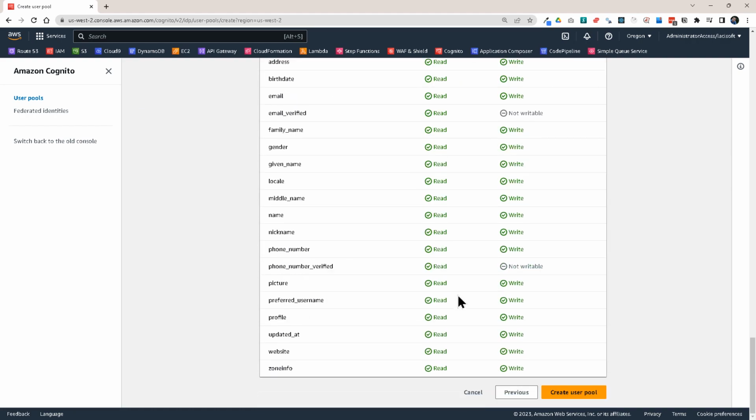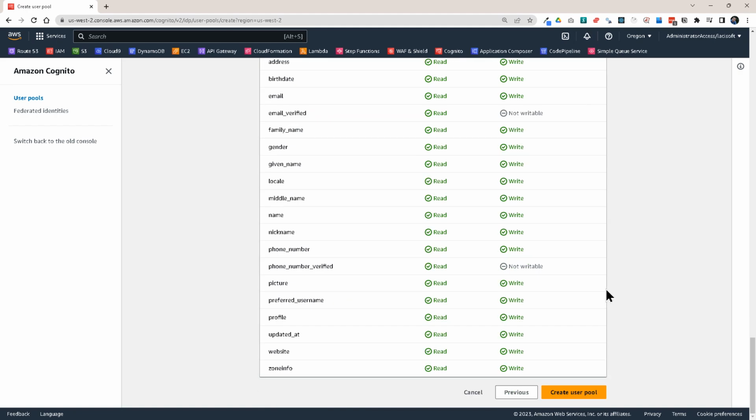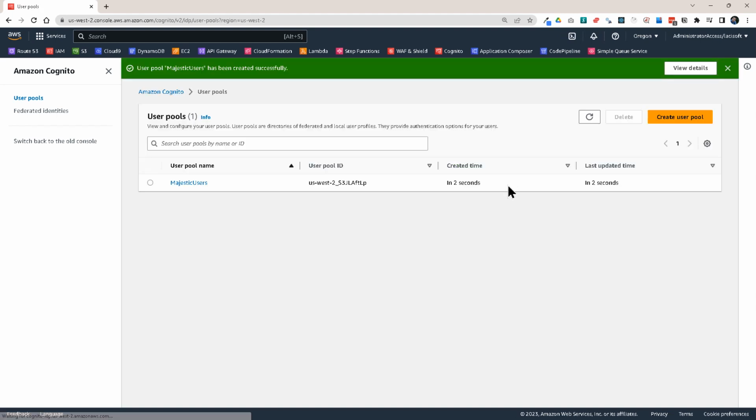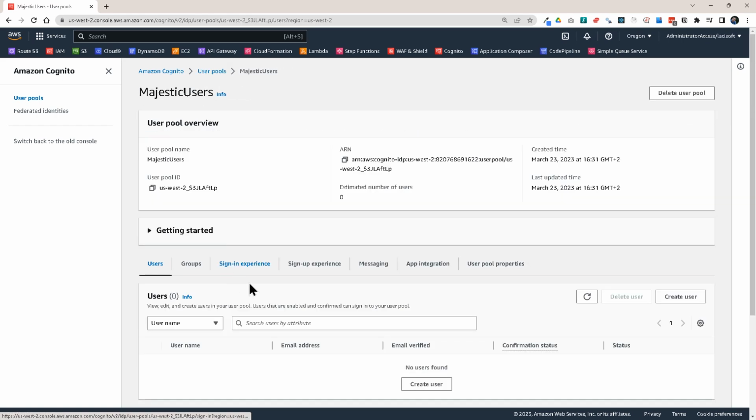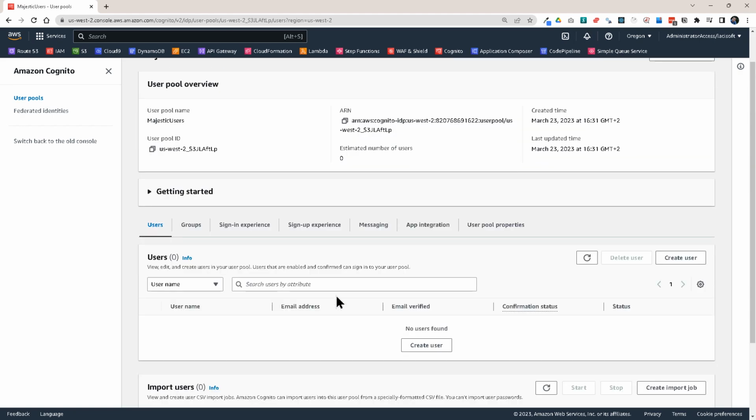And now my Cognito user pool. This is just a review screen where you are shown all the options you selected. And let's click on create user pool. So my user pool is now ready. If I click on it, I can see I have no users at all. I could import users or things like that.